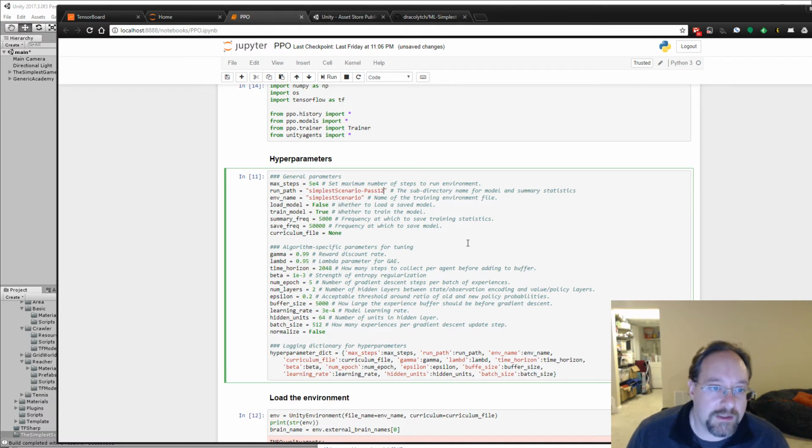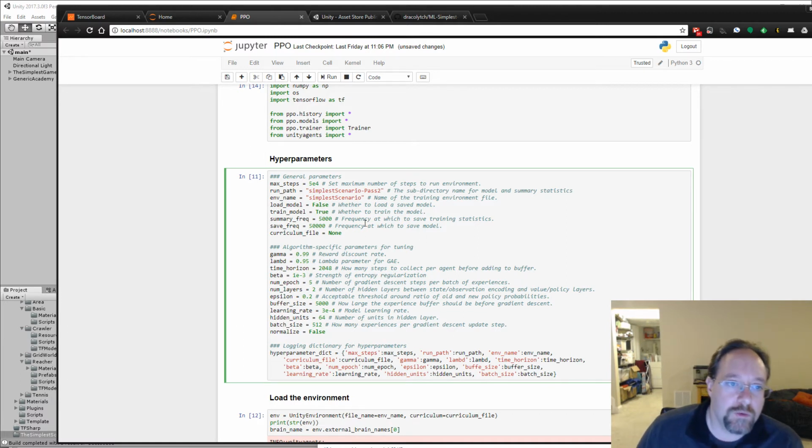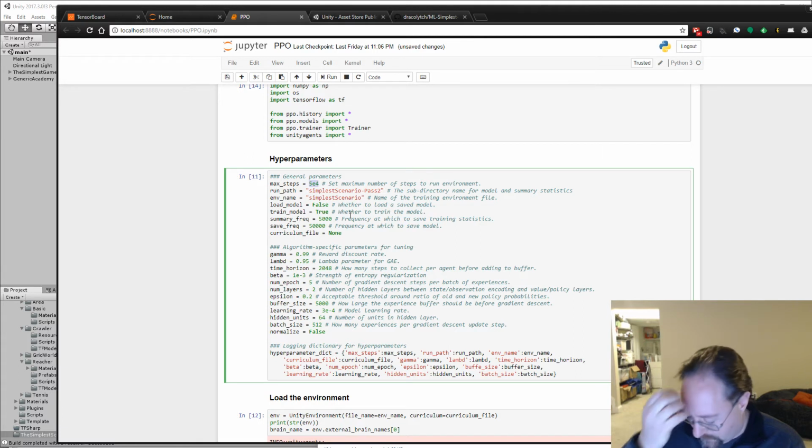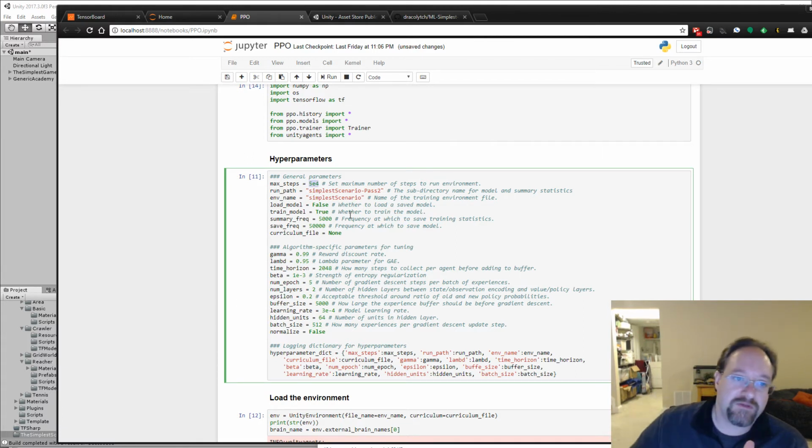This is going to be simplest scenario pass 2, 5E4. So that's 50,000 iterations. Now, this is one of the ones where I made a little bit of a trade-off. If I had 10 of these running all at the same time, we could actually probably do this in 5,000 iterations instead of 50,000 iterations. However, 50,000 goes pretty darn quick.